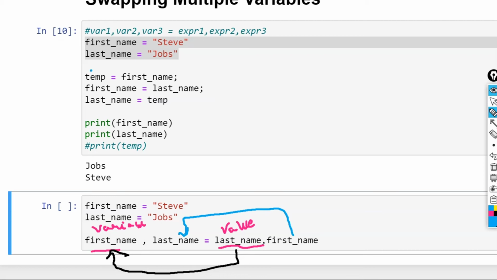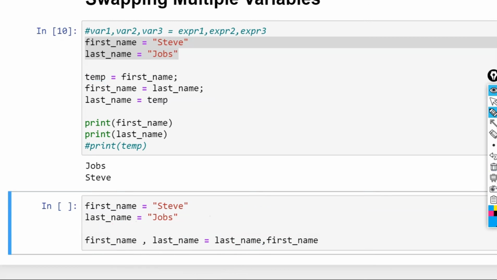Without utilizing the third variable like temp, we are able to do the swapping. So the value of Jobs, which was carried by last name, and the value of Steve, which was carried by the first name, is going to be interchanged with the help of this simple style of swapping mechanism. Now if I have a third variable, and if you want to swap them in some specific order, you can still go ahead and do it with the same style of implementation without looking out for the third temporary variable for doing the swapping here.